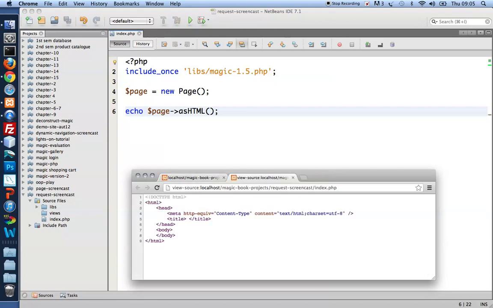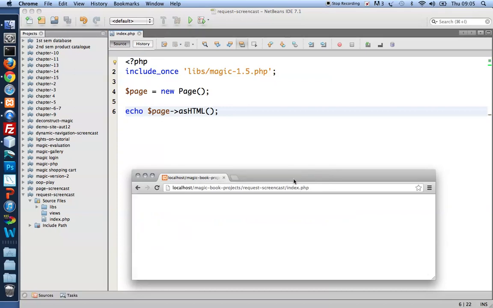And if I look at the HTML source code for the page, you'll notice that the page object has done its thing. It has created an empty but valid HTML5 page. So there's no content inside the body, there's no title inside the title tags here, but it's an empty page ready to be filled up.